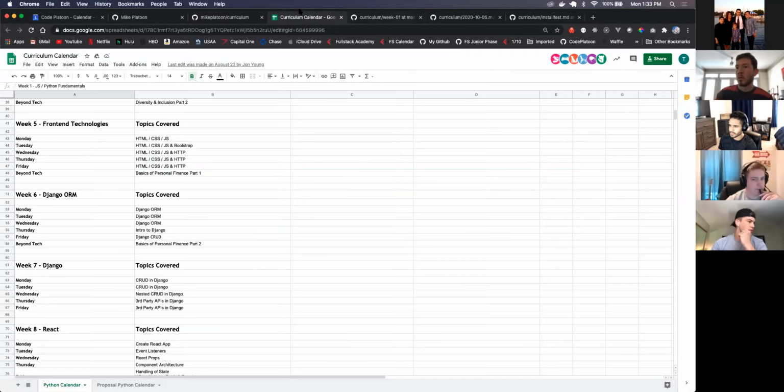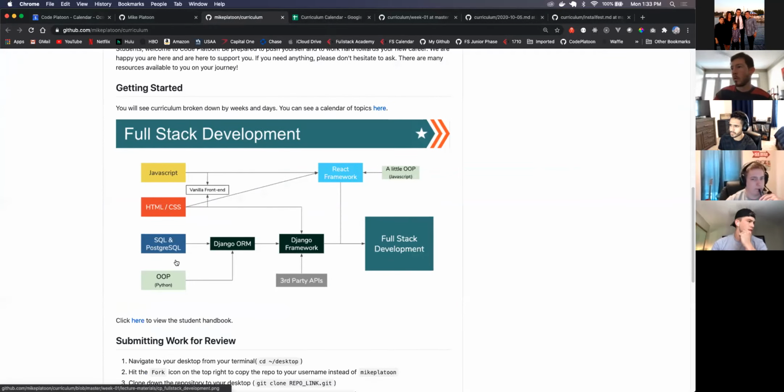So let's just go back. Here we have JavaScript, HTML, CSS, Postgres, SQL, OOP, which is object-oriented programming in Python. So this is kind of the flow we go throughout the program. We start with OOP, go into SQL, Postgres. We combine the two into a Django ORM. Then once we use Django ORM, we'll be utilizing the Django framework.